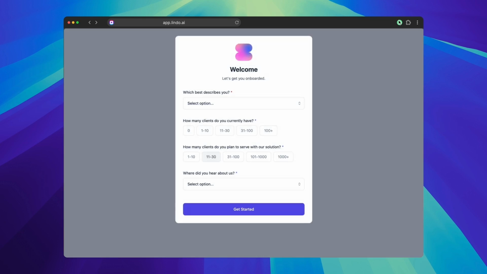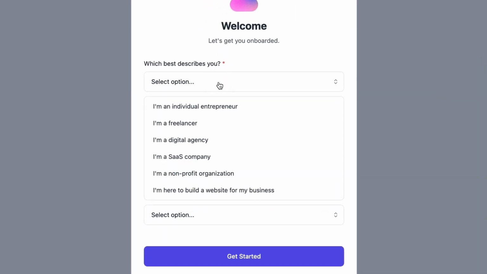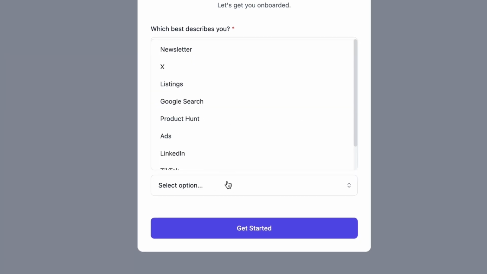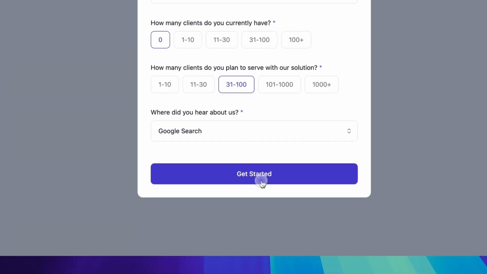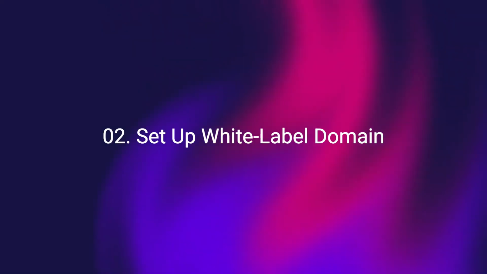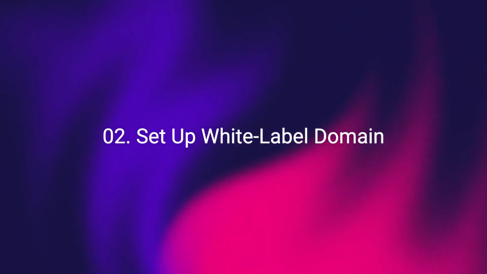Once you're in, fill out a short onboarding form to help us personalize your experience. Then, set up your agency by choosing a name and creating your custom subdomain. You can connect your own custom domain later and upload your logo to personalize your dashboard. Let's move on to step 2, setting up your white label domain.